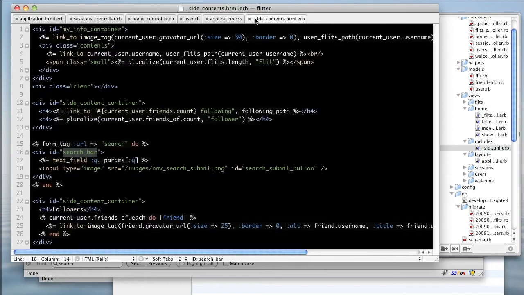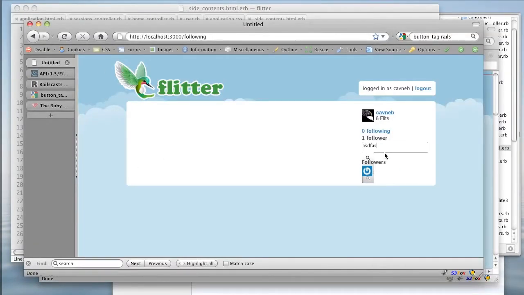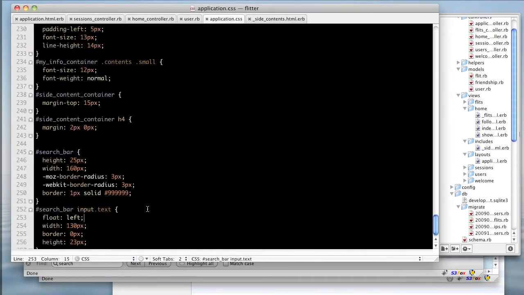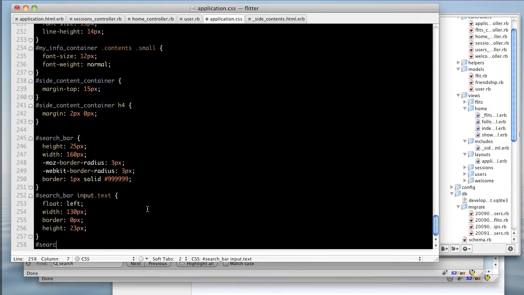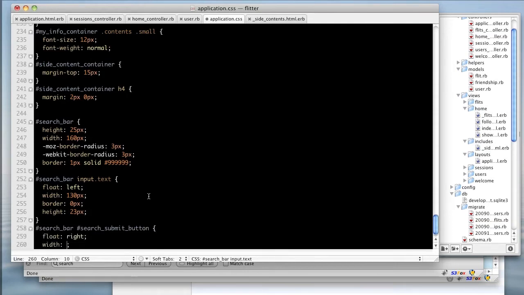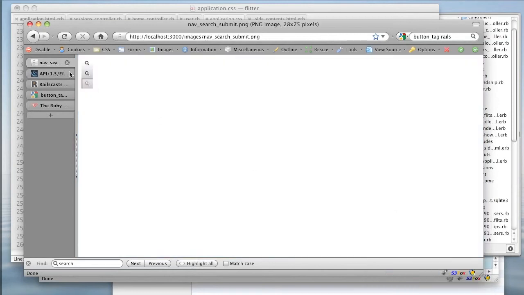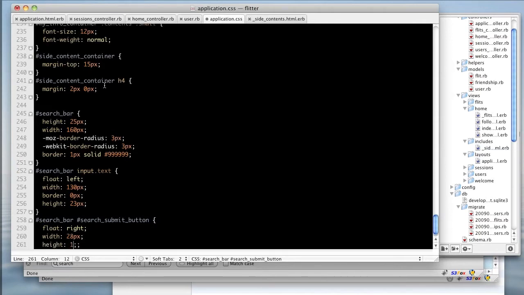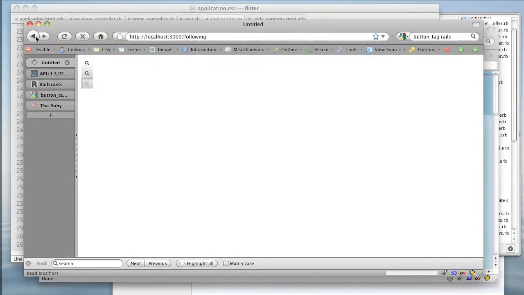Okay, so we have that. Let's go back into our side contents, add a class here of text. Let's see how that looks. Okay, much better so far. So now we also need to make it so that it floats to the left, because we want the submit button floating right. So what do we call it here? We call it the search submit button. Float right, width is going to be 28 pixels, and then height is going to be, was it 25? It was 25 pixels. So there we have that.